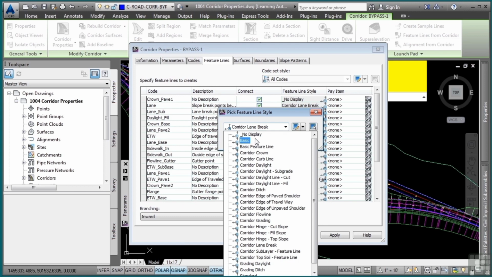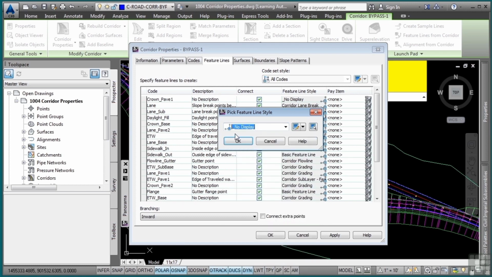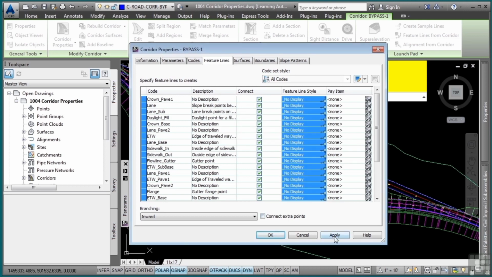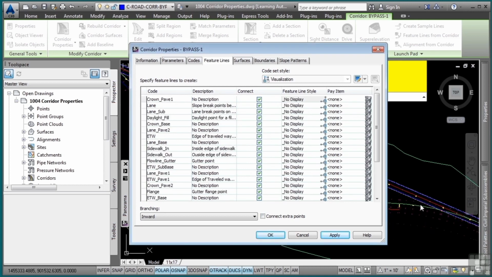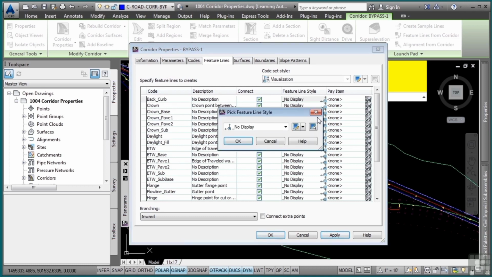Notice there is not an option for none, so to turn them all off, I'll just simply select that feature line style that I created, click OK, then I'll hit Apply here, and you'll notice here that they all disappear. So now what I want to do is I want to actually turn on the ones that I want to see. So I can sort this if I want to, and let's say we actually do want to see the back of curves, so I'll go ahead and click on this one here.